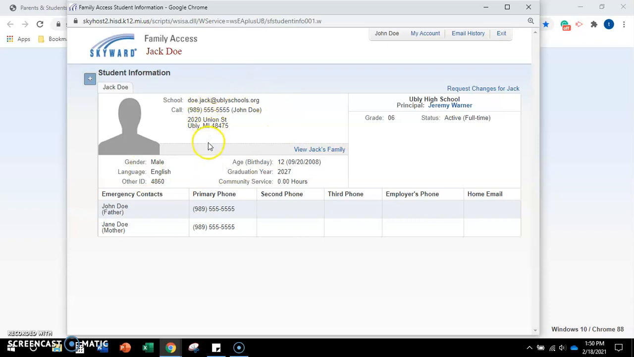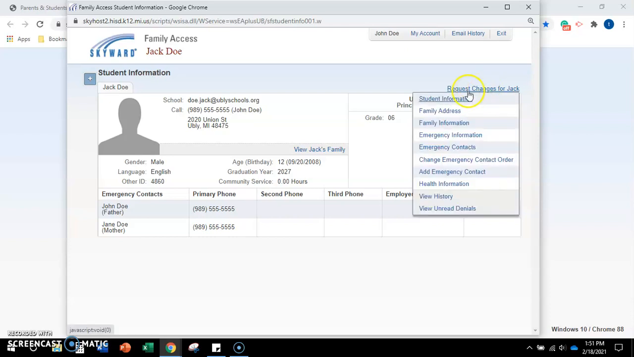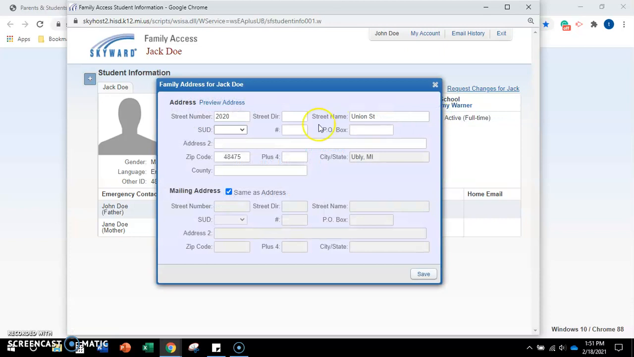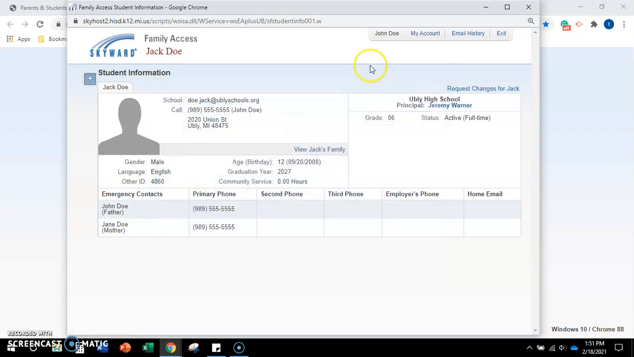Student info. This is exactly what it says. Gives you the info about your student, where they live, where your address is, that sort of thing. If you want to change something, you go ahead and click on this request changes, and then you can change. If you moved, you can change the address. If there's emergency contact information that you want to change, you go ahead and click on that. When you click on these, this will come up. You go ahead and fill it out, and then just click Save. And then that will be sent to us, and we'll review those changes and get them into Skyward. So that's how you can change information right within Skyward.